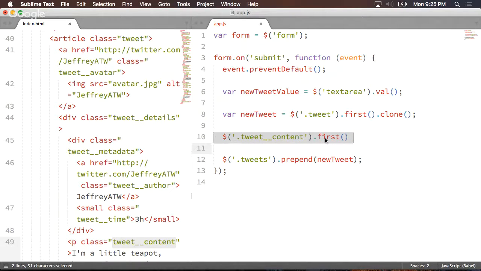Is that going to refer to our clone, or to the first tweet content on the page? It's going to refer to the first tweet content on the page. This $ function, passing in a selector, is only going to find stuff that's currently on the page. Even if we've stored some clones in memory, elements we haven't put on the page yet, it doesn't find them. It needs to be on the page in order for the jQuery function to find it. So this isn't going to work. So how do we find something within something that we've already found, or that we might have even cloned? How do we find something inside it?